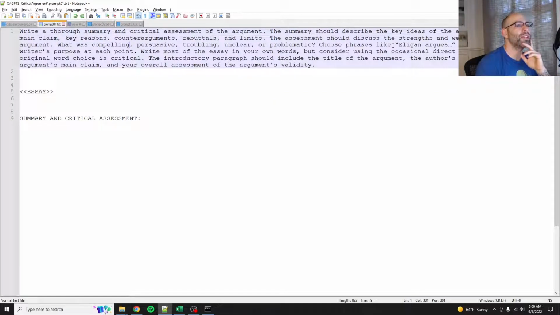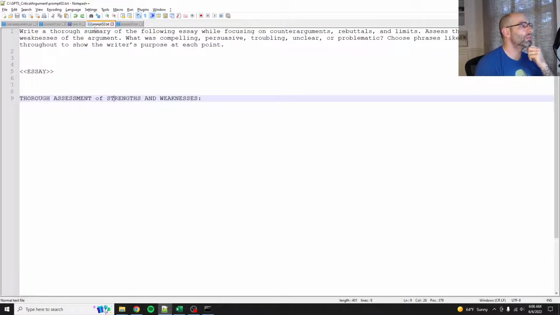Problematic. Word choice is critical. Introductory. Okay. Well, let's just start here with prompt 1 and 2 and run it a couple times and see what's missing, because my brain is not giving me clear signals as to what the next cognitive task is that we're missing here.